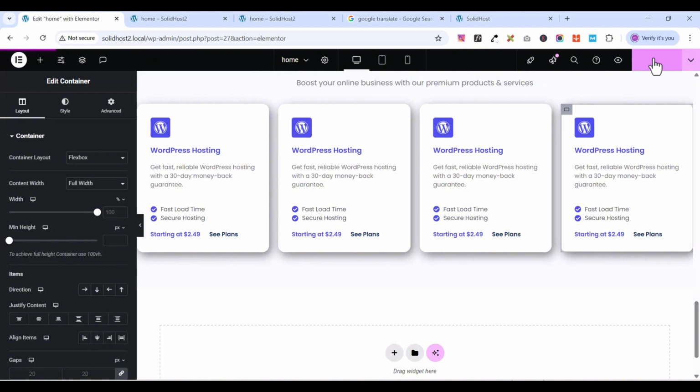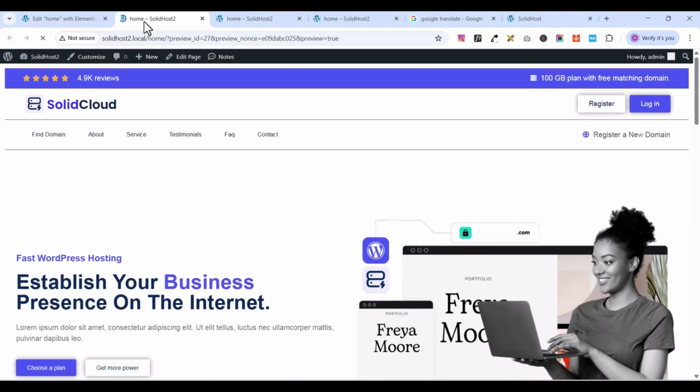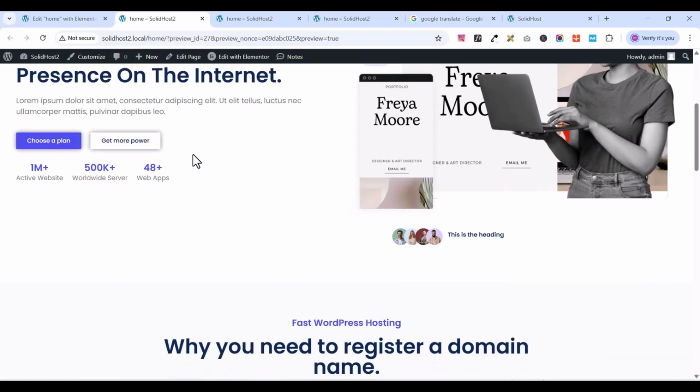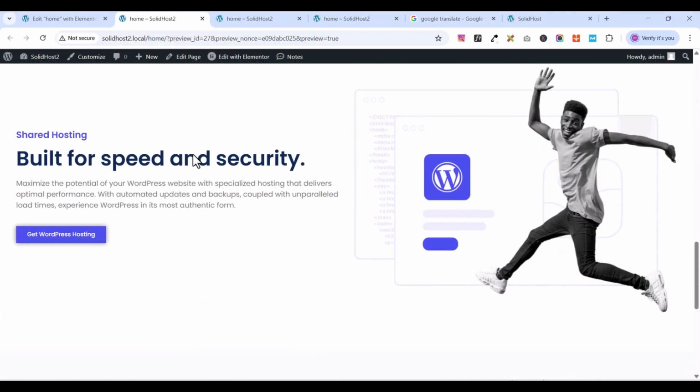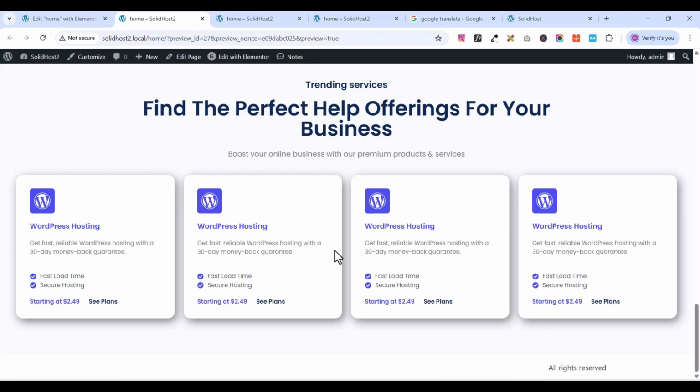Okay, and I'll publish, then preview. Okay, and you can see our preview here below. Okay, and it's looking good now. All right, okay, so we're done with this section. So I'm going to pause it then and change these icons. Okay, and change these icons.